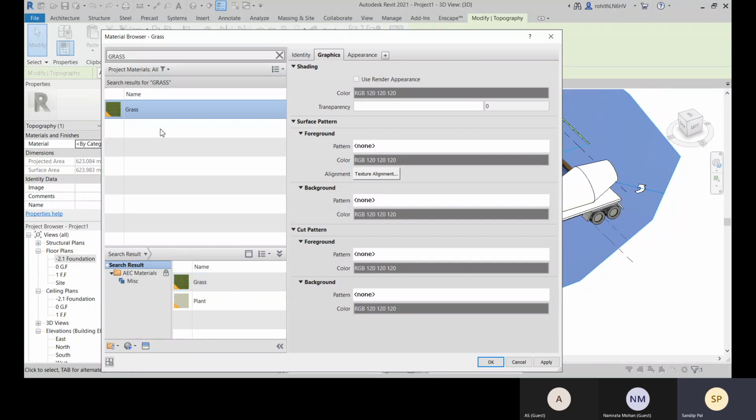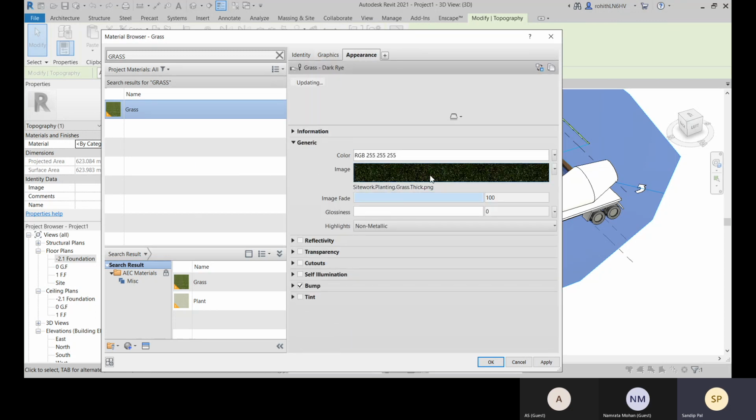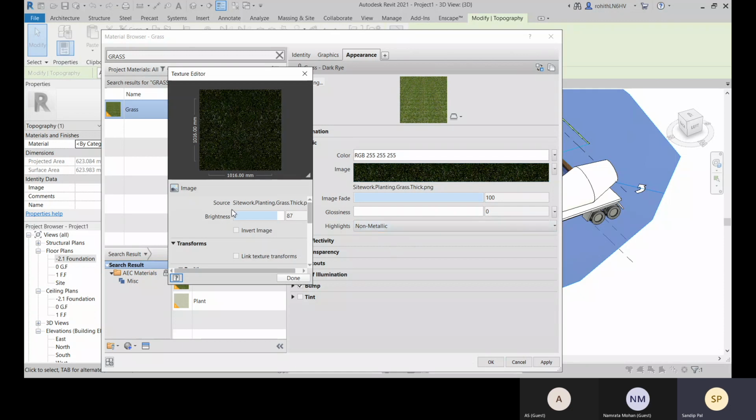So you add material to this document, and also open the material editor at the same time. So now let's change this. If you want to change anything, click on this, and you can change the texture. Okay, so change.